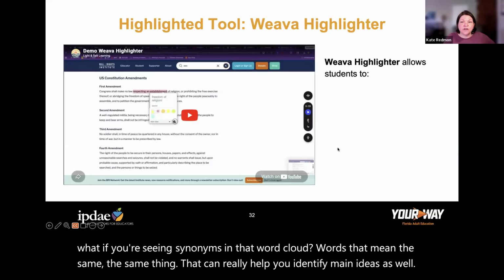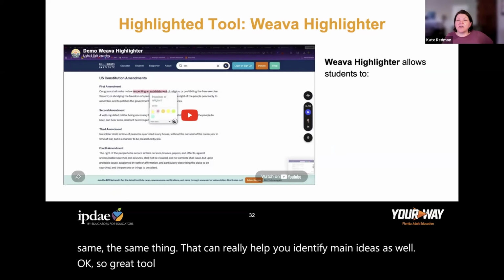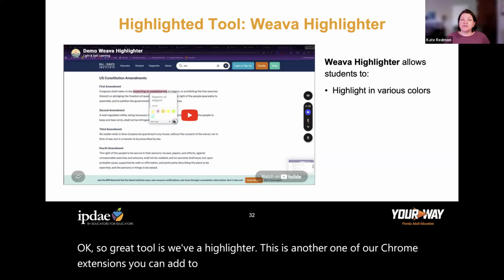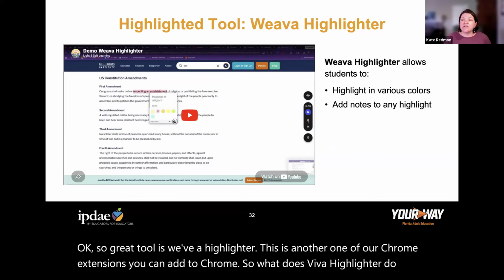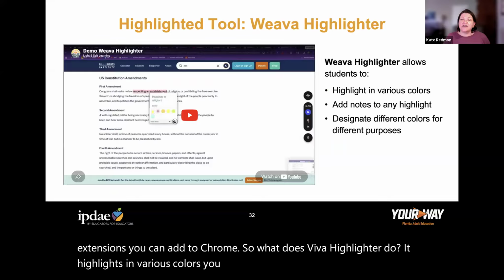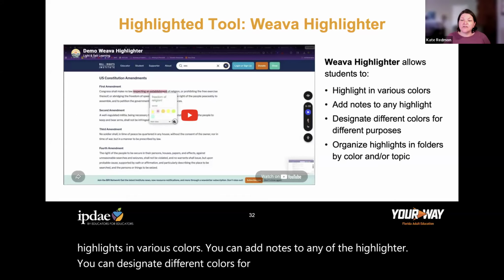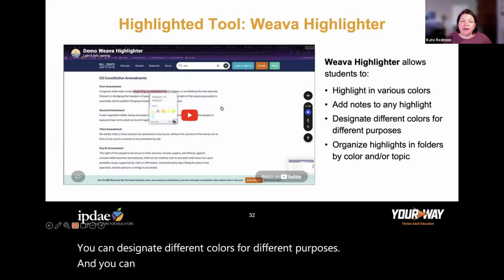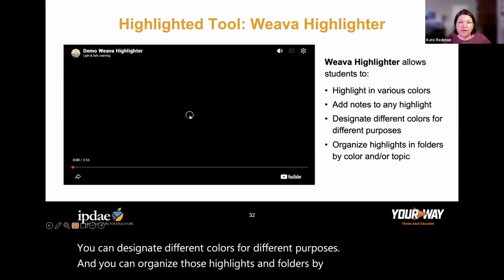Okay, so a great tool is Weava Highlighter. This is another one of our Chrome extensions you can add to Chrome. So what does Weava Highlighter do? It highlights in various colors. You can add notes to any of the highlights. You can designate different colors for different purposes. And you can organize those highlights in folders by color or topic. So here's a little demo of Weava Highlighter.